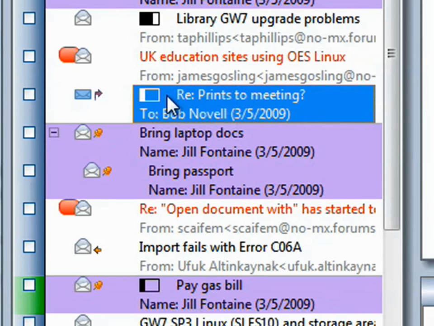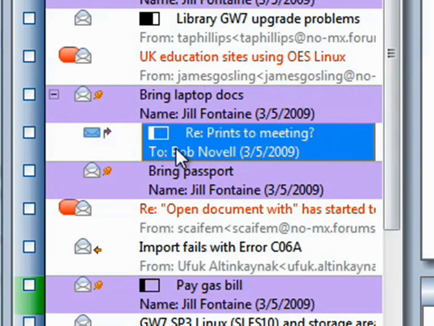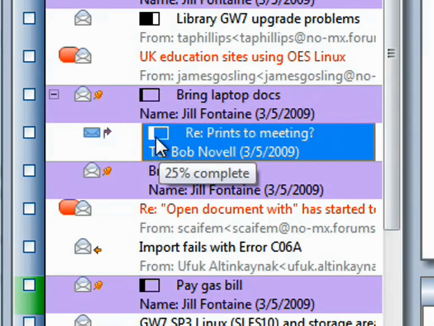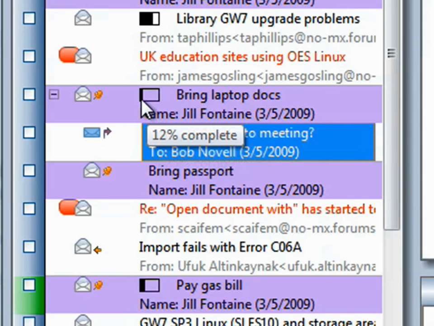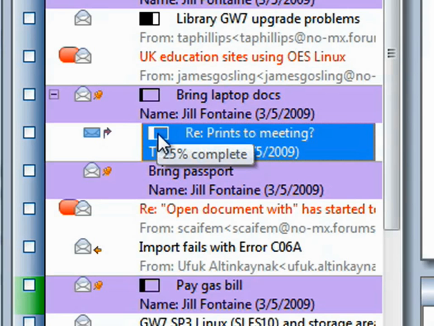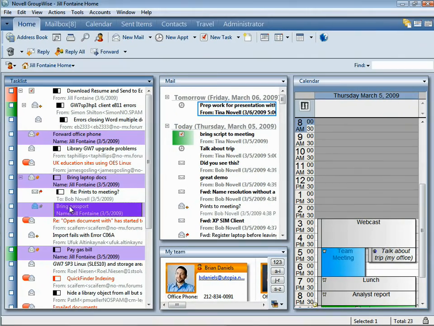Another cool thing you can do with tasks is you can create subtasks. So for example, if this prints to meeting action is related to this task down here, I can drag it down and make it a subtask of that one. And then what you'll see is the graphics will change: this individual subtask is still 25% complete, but now we have a graphic on the main parent task showing an overall completion, taking into account all of the subtasks brought together.